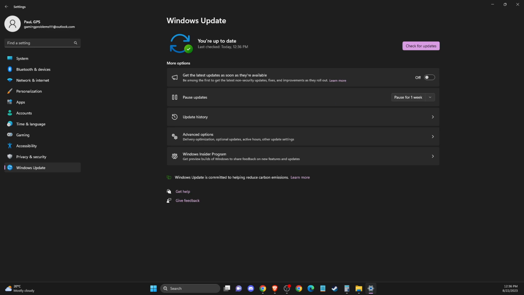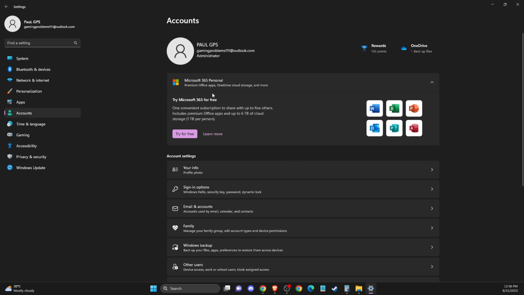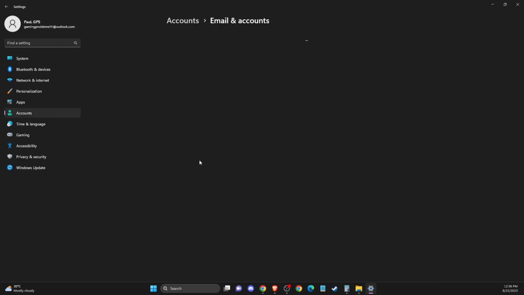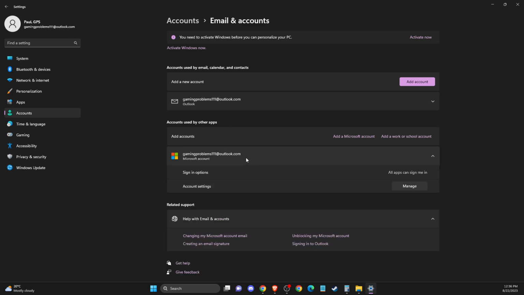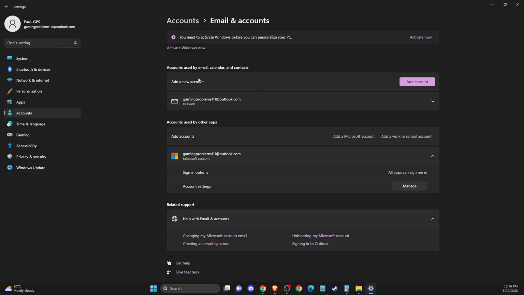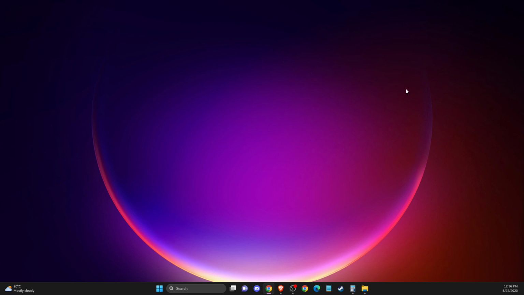And then if the problem persists, go to settings, go to accounts, then emails and accounts, and remove the account that you're having right now. Then what you need to do next is to add it again on the list here, add new account, and then restart your PC, and the problem should be fixed.